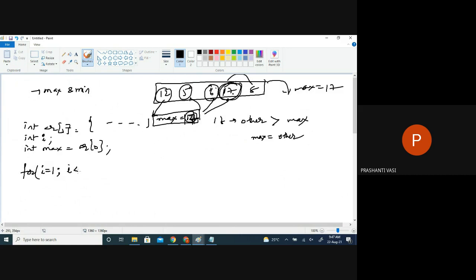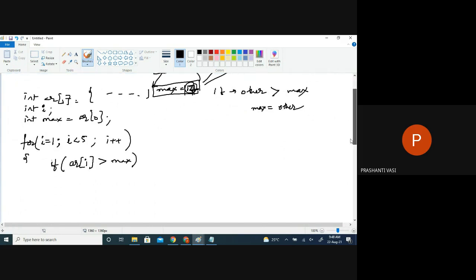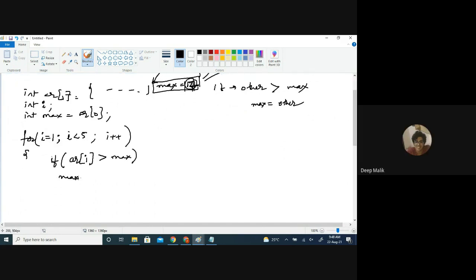So less than the size of the array, or as of now it's 5. So I plus plus. What should we check? If I find a larger number, how should we talk about the other number? If AR of I, which means the other number, is greater than max, the max number, what should we do now with that? Max is equal to AR of I.